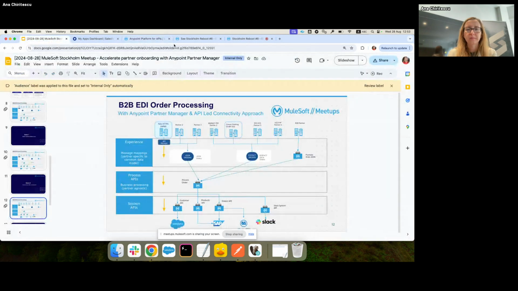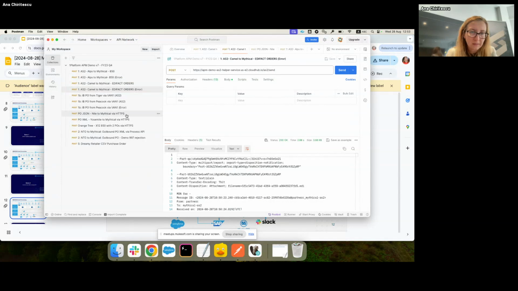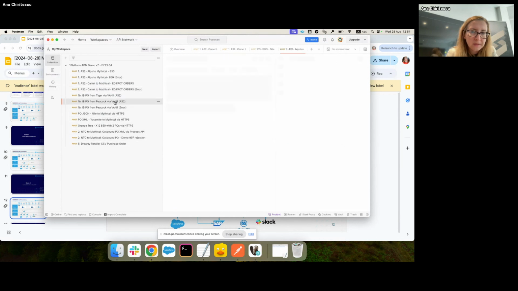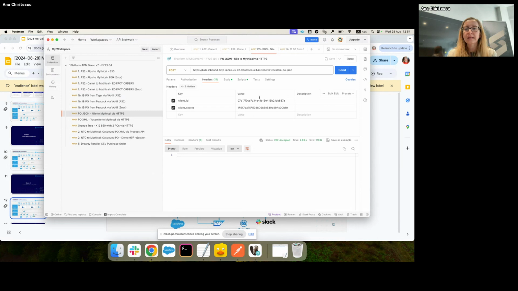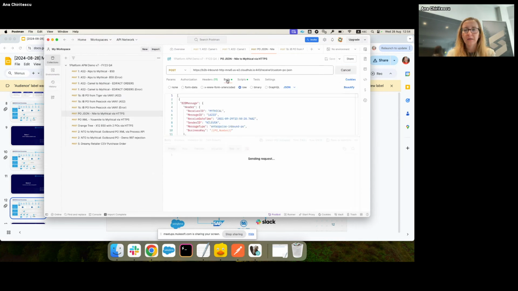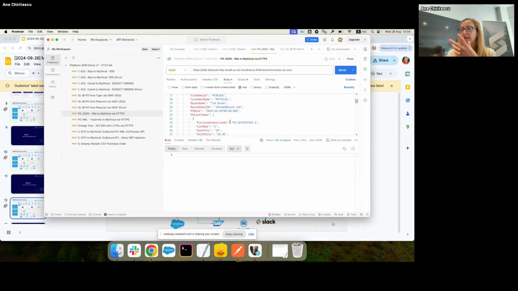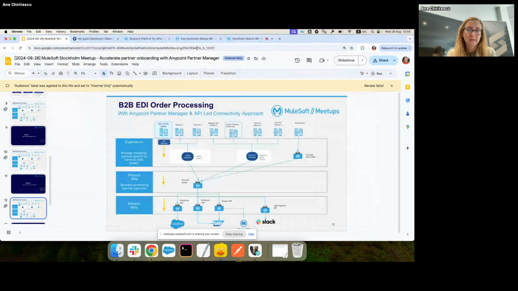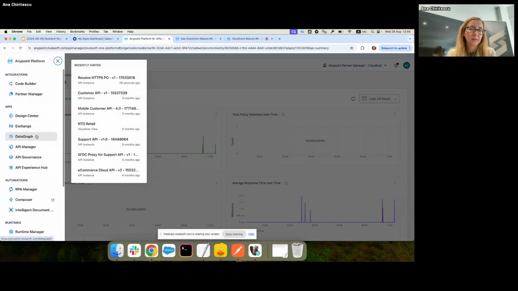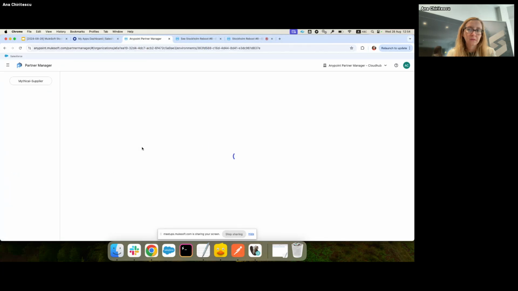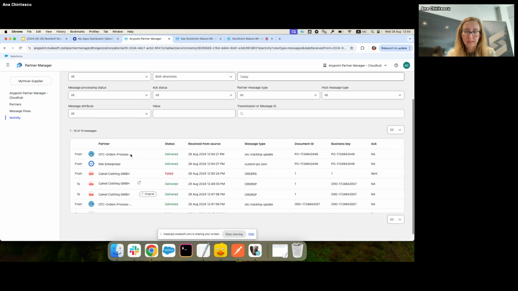Okay, and just to show it as a demo as well, so we receive a JSON order. You can see the order here. It looks better to the eye than maybe EDIFACT or X12, which are still very relevant standards, highly used today. And then we see it was accepted. So I can go back to Partner Manager and go into the activity flow where I see the messages received.